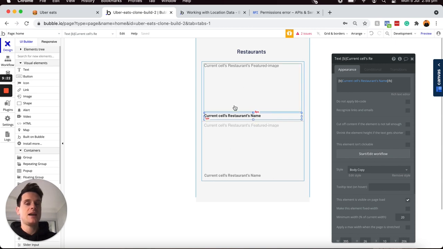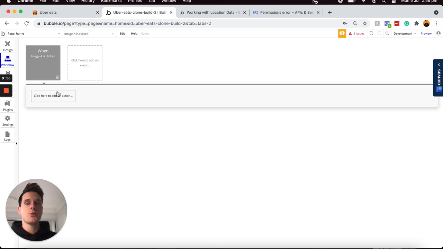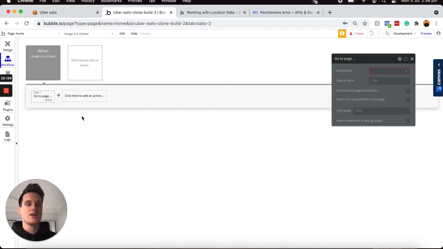And now once I've displayed a list of all of the relevant restaurants based on their location and their published status, what I will do is create a workflow when the image of this restaurant is clicked. And in that case, what I'd like to do is redirect the user through to a restaurant page where they can view the full information of that restaurant, as well as any food items that have been added to that restaurant. So in this case, I'm going to select the Start/Edit Workflow button when this image is clicked. And within this workflow, I'm going to create just a redirect event. So I'll be selecting from our navigation option here, and I'll be choosing the Go to Page option.